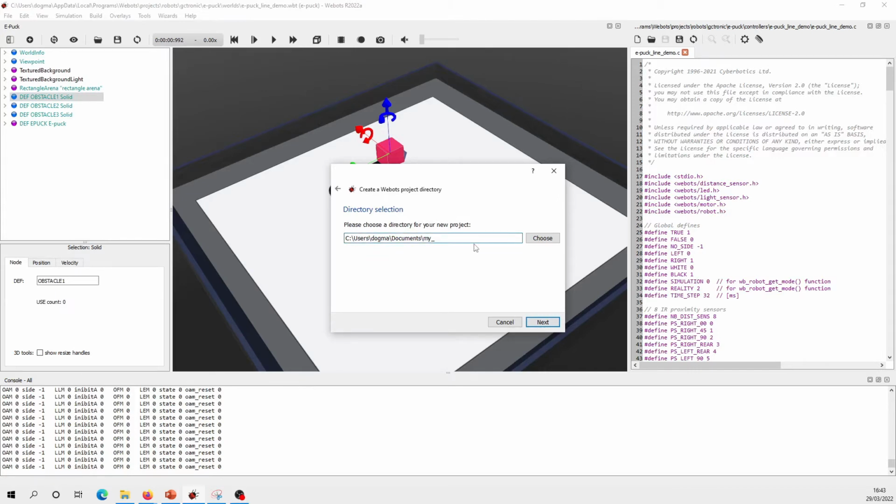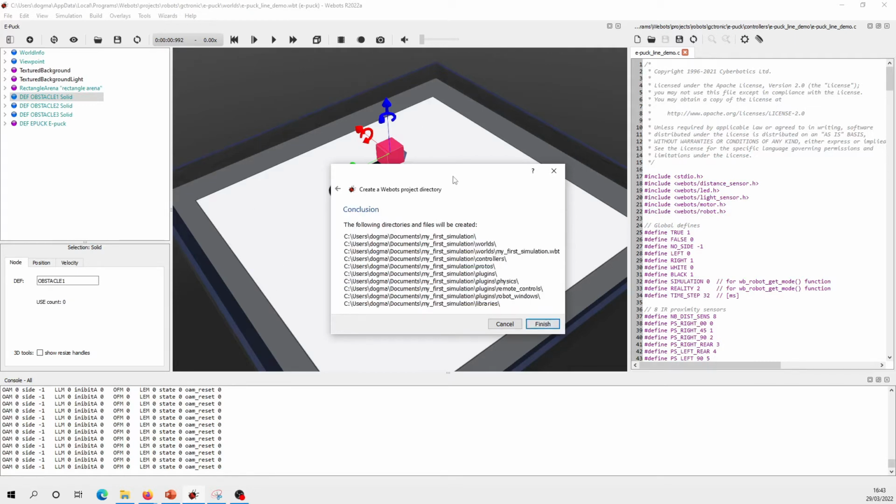Following the tutorial, we are going to call it my first simulation. I hope it's going to let me do this. Yeah. And now it is also asking me to choose a name for my world. So I'm going to say my first simulation. And I can select all these things. I'm also going to select to add a rectangle arena, like the one you can see here. So now I click next.